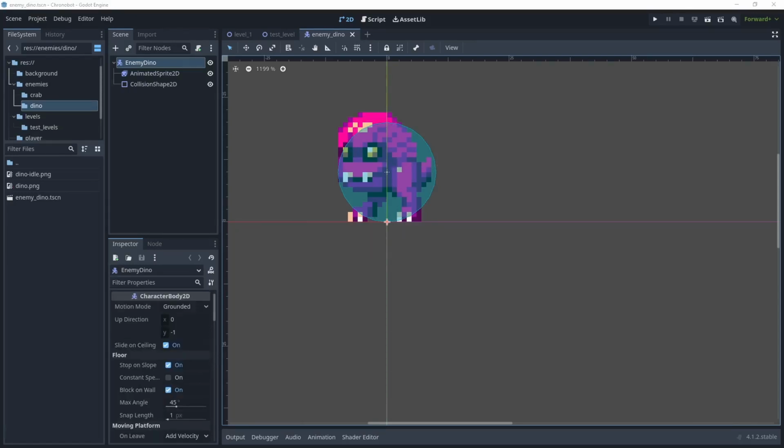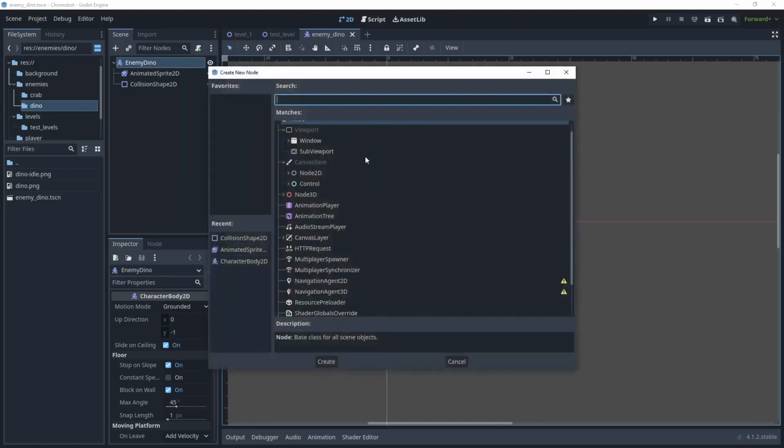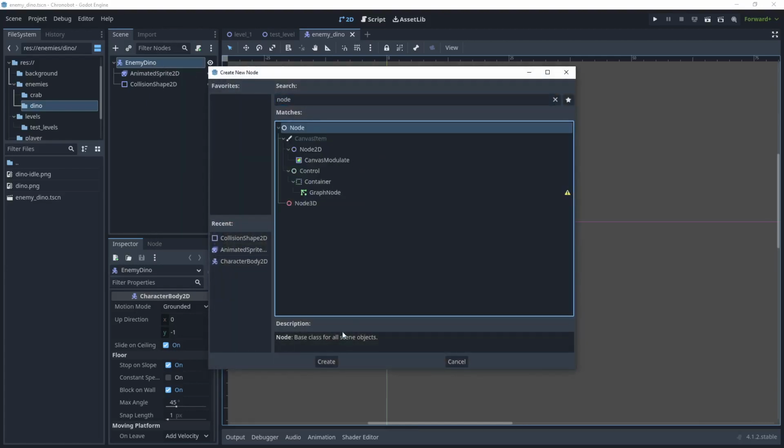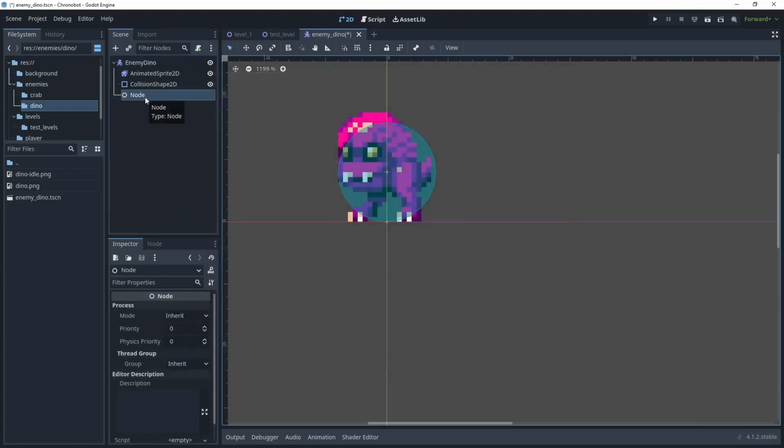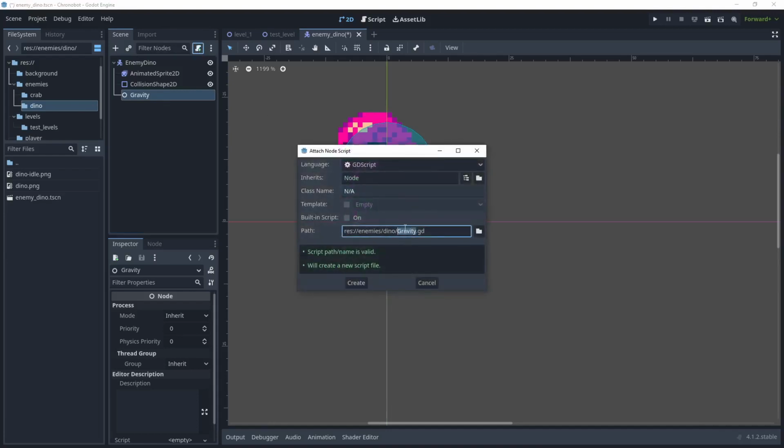We are now going to create our other behavior nodes for our character and then move on to creating the state machine. So let's create a child node and just choose node. And rename this to gravity. This will apply the gravity to the character so that it lands on the platform. Let's add a script for that, and we'll just save that script as gravity.